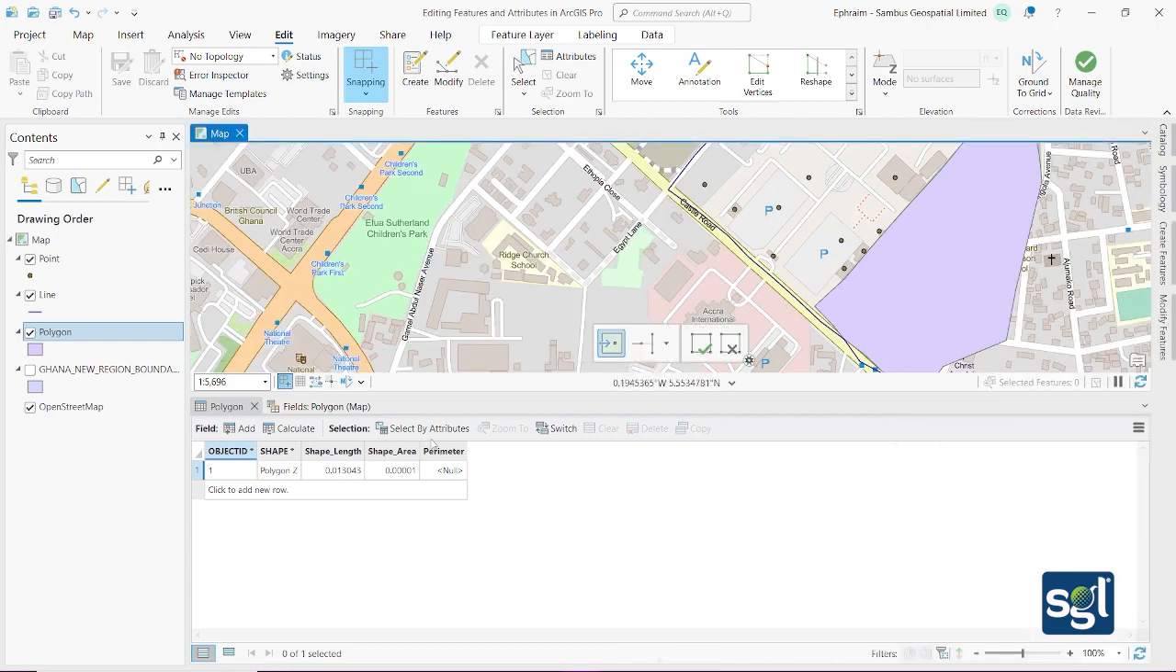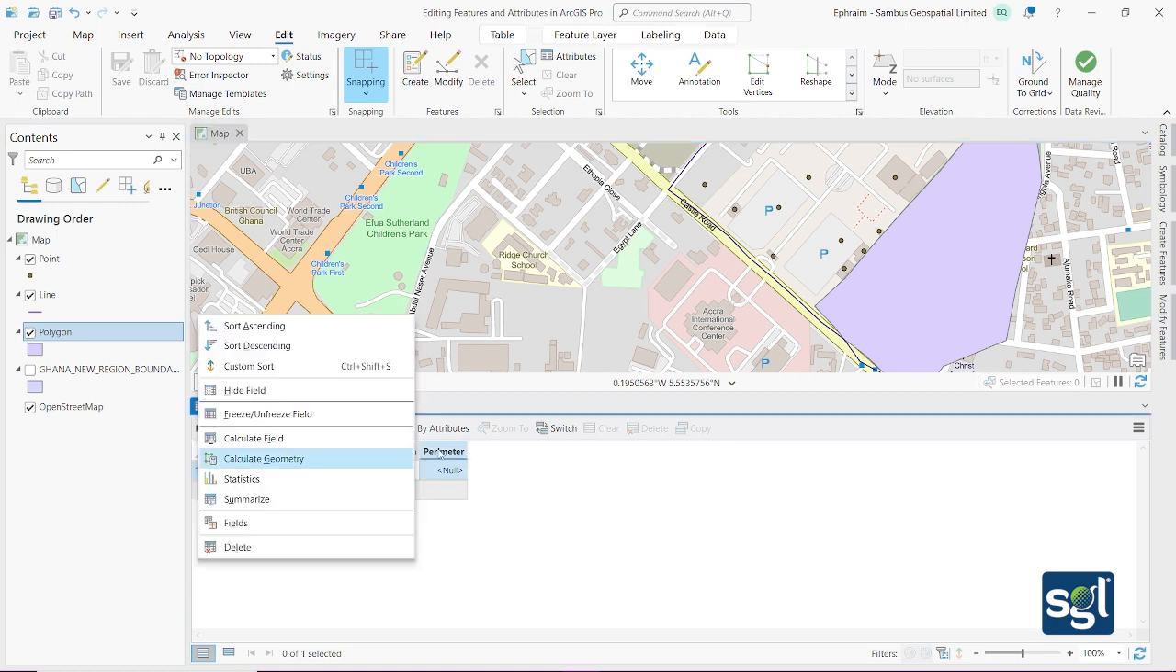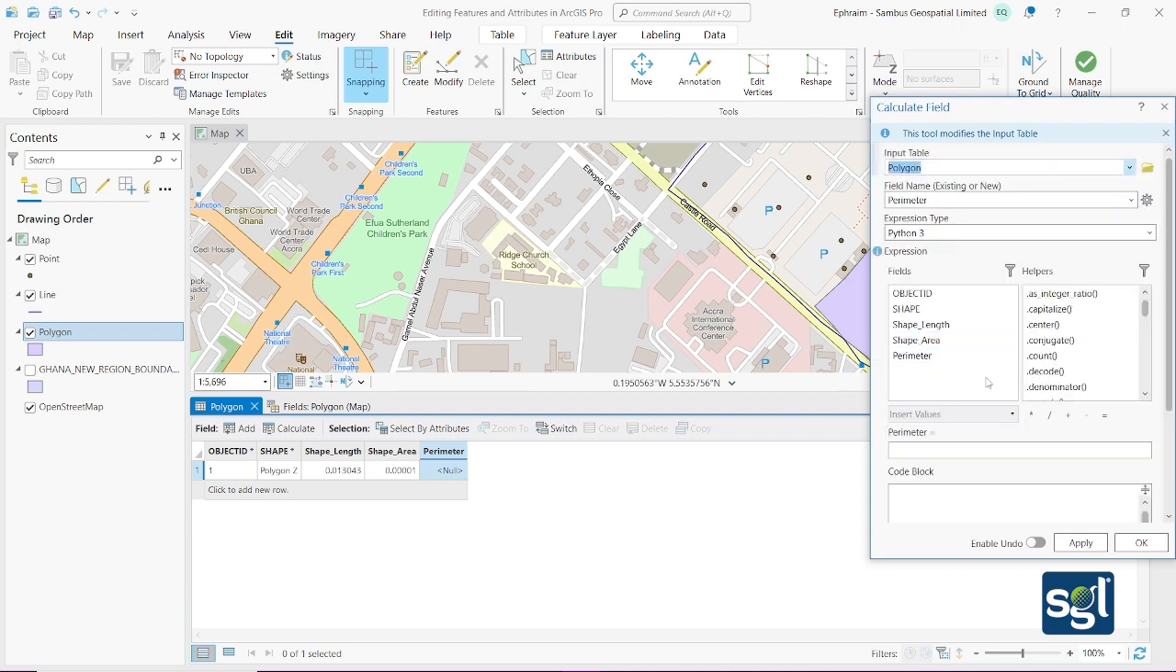Okay. So we are going to use this length and area. We are going to add the length to the area to make up the perimeter. So let's say length plus area is equal to a perimeter. That's a scenario I'm making. So in order to calculate field, you just click on the perimeter, go to calculate, go to calculate field.